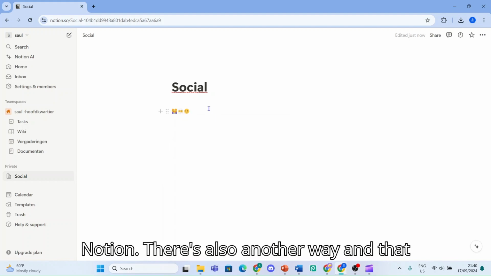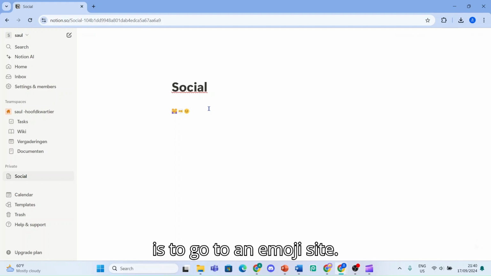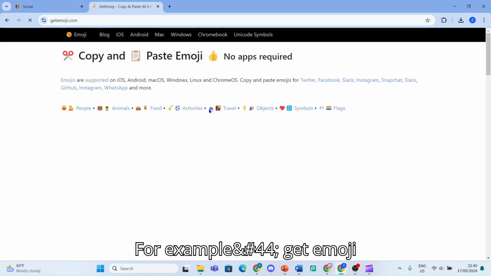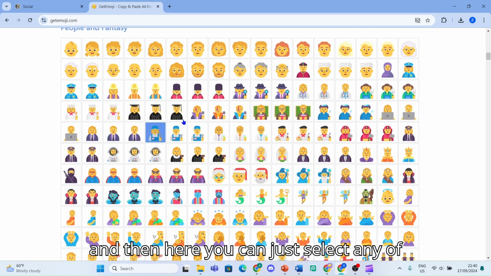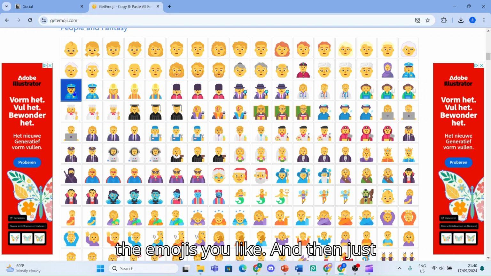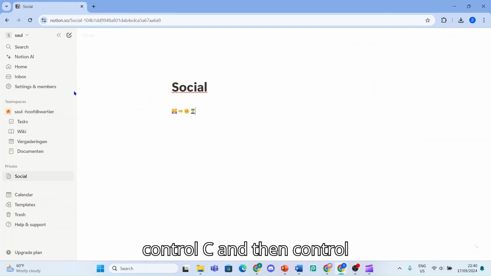Notion. There's also another way, and that is to go to an emoji site. For example, Get Emoji, and then here you can just select any of the emojis you like, and then just Control C and then Control V.